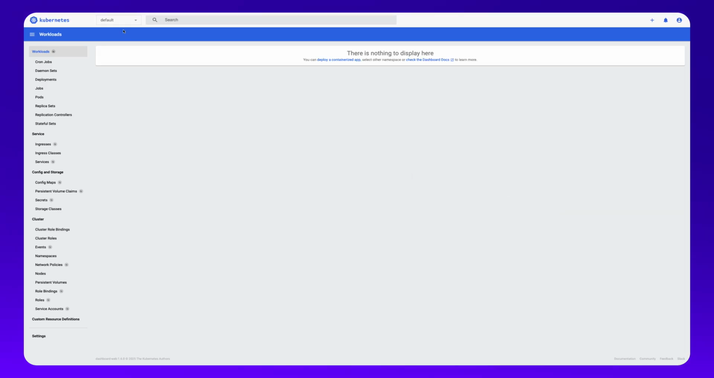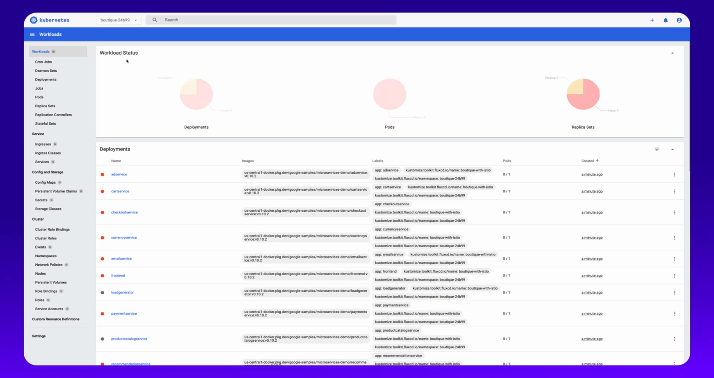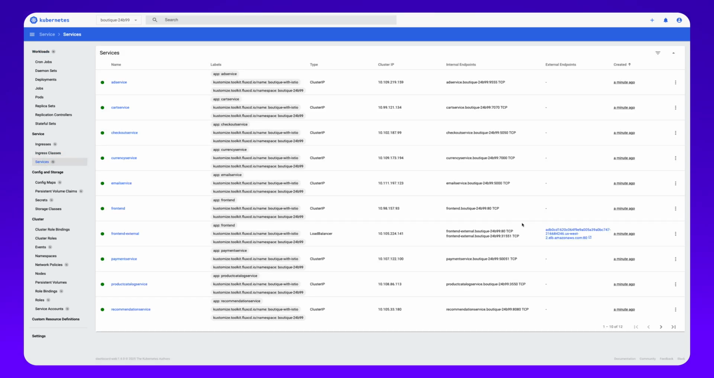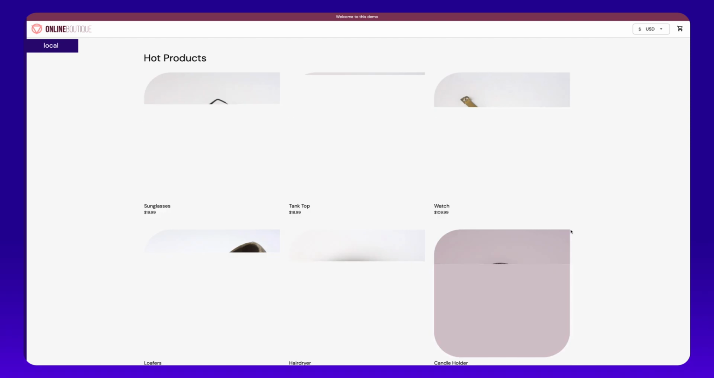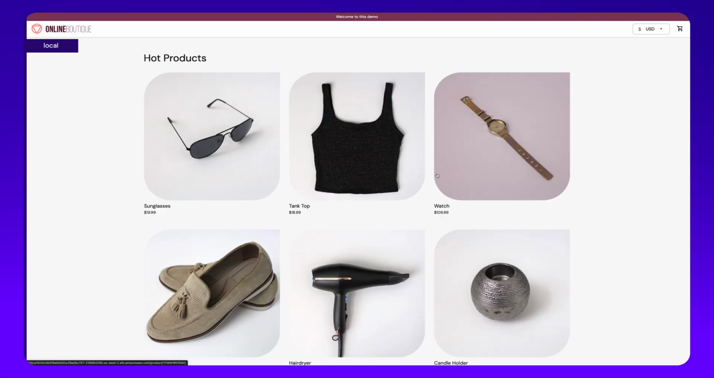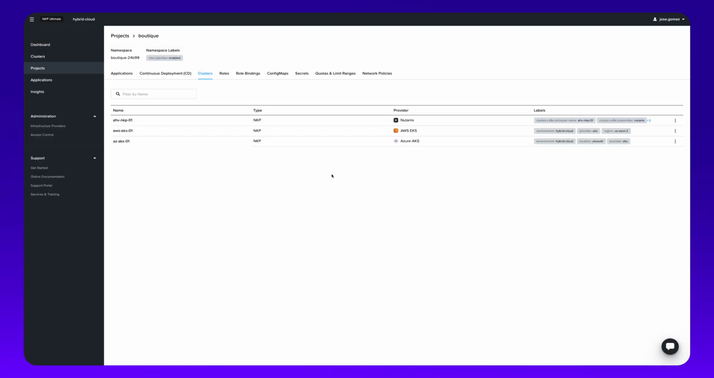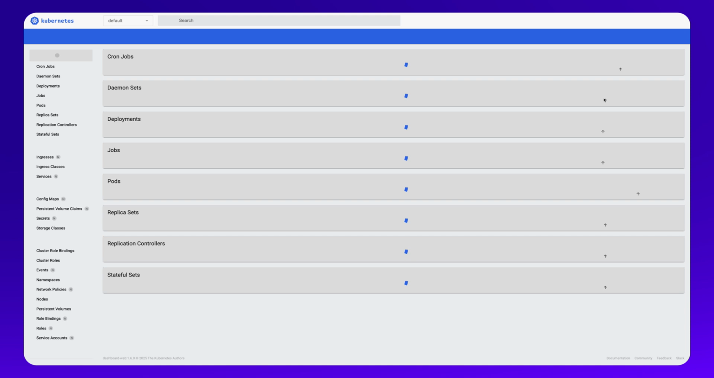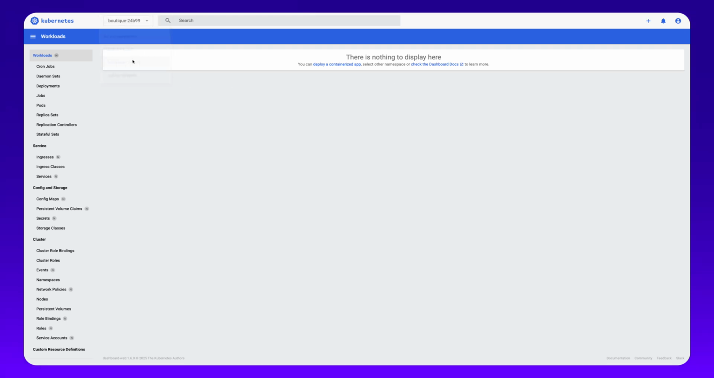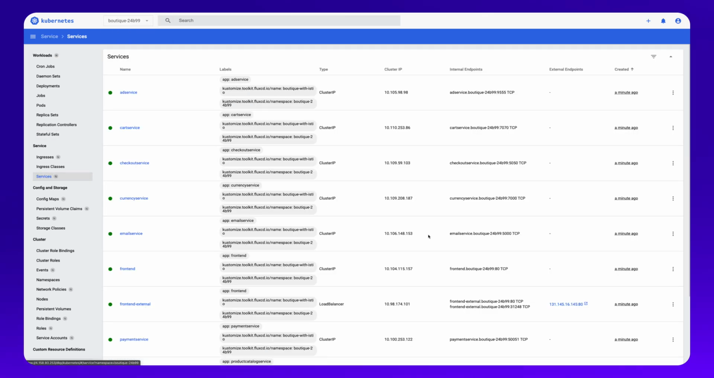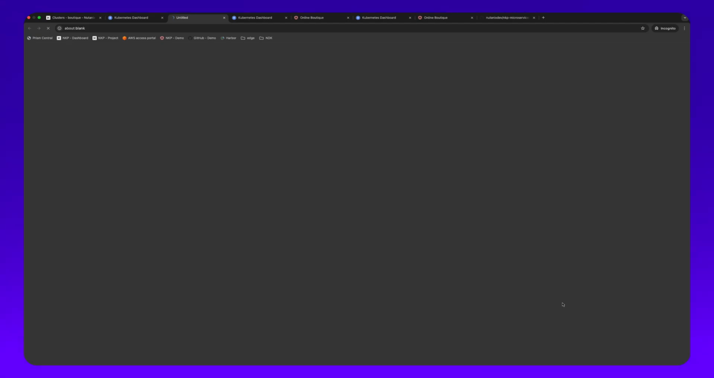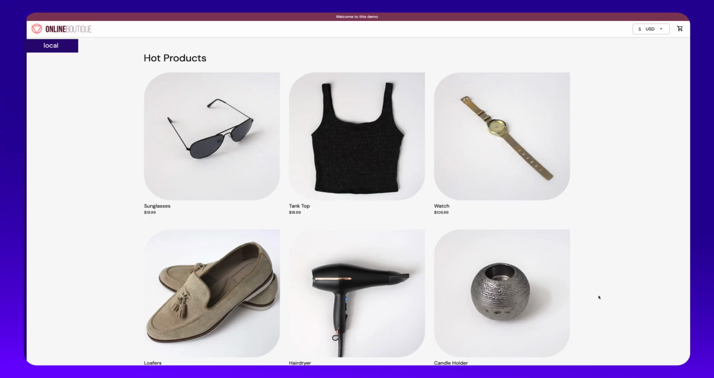So now here in the Kubernetes dashboard, let's go to the boutique application, services, and let's open the URL. So our application is running, and we can see here, on EKS. Let's do the same for the application on AKS. Go to the boutique, services, and let's open the IP address that we got from AKS. And here we have the application as well.